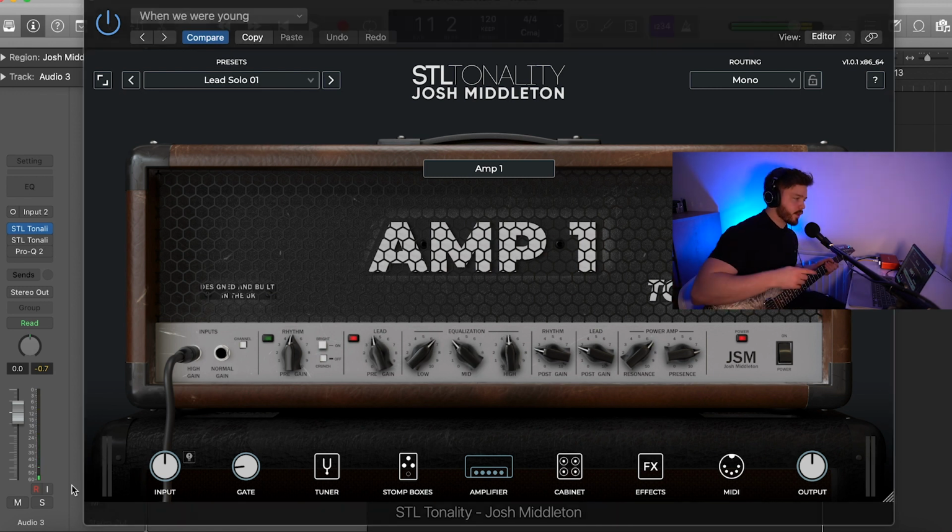Anyway, that's it. That's Tonality. I highly recommend it. This plugin is great. It's great fun, super simple, really easy to grasp. You'll get your head around it in no time.